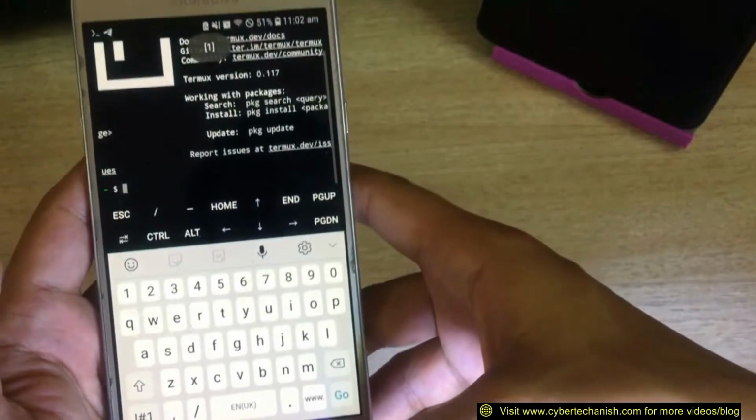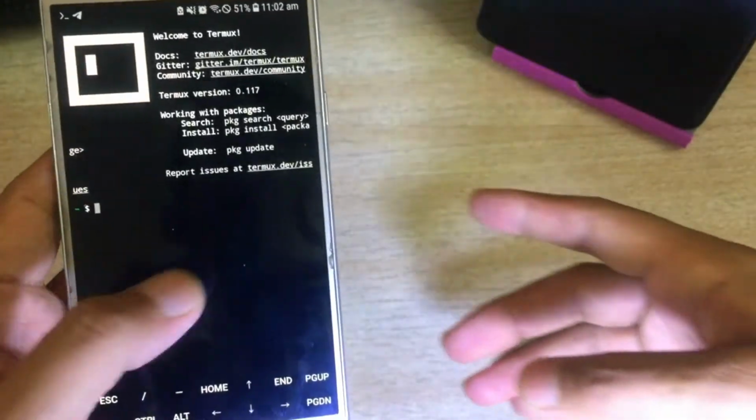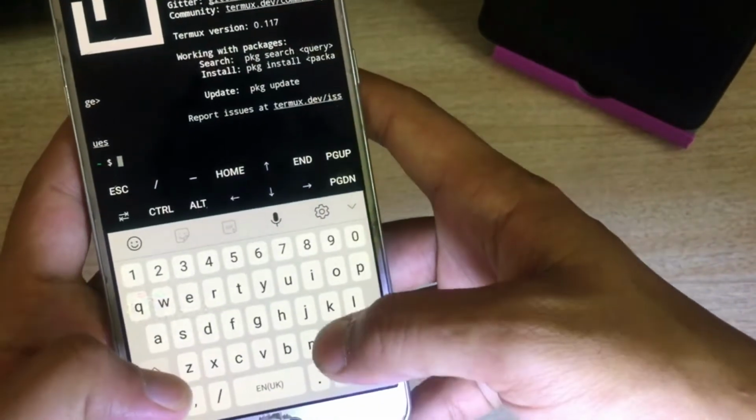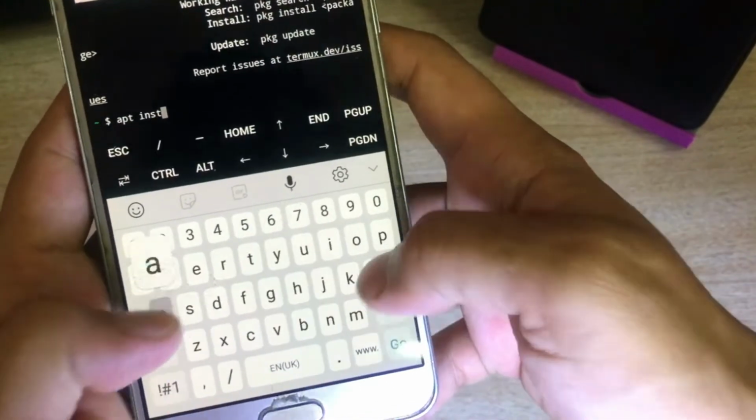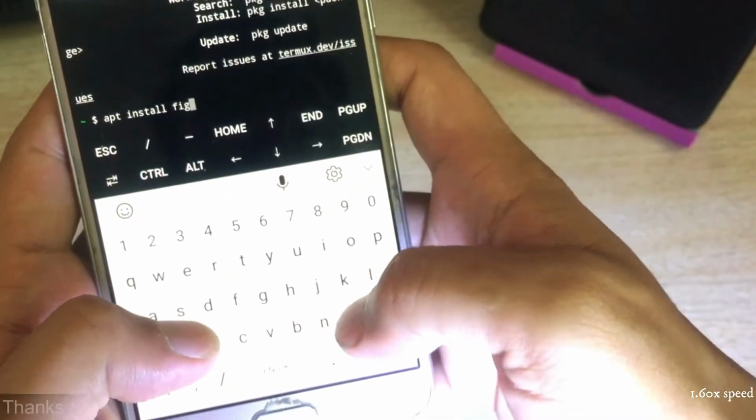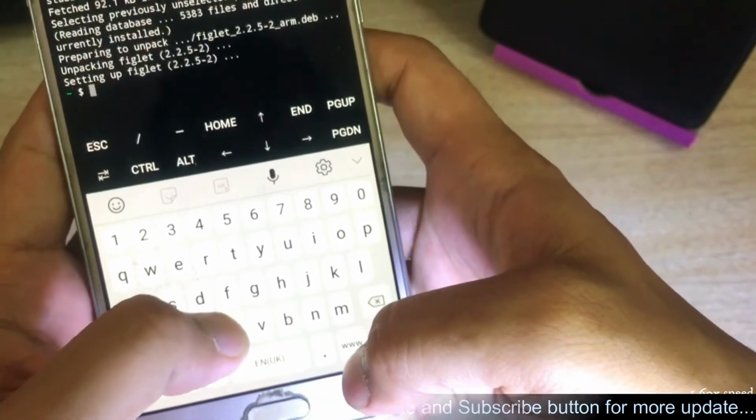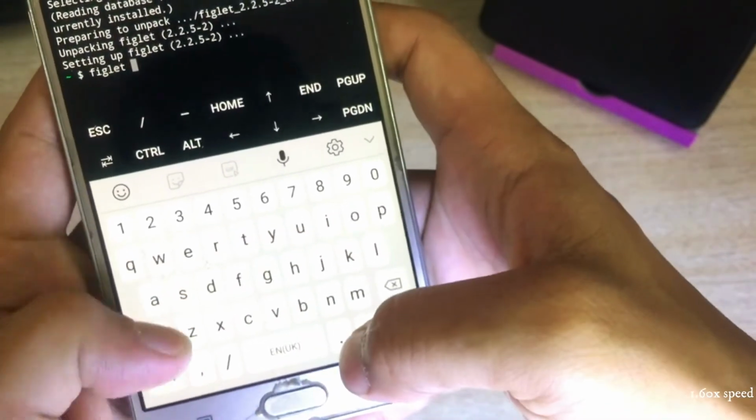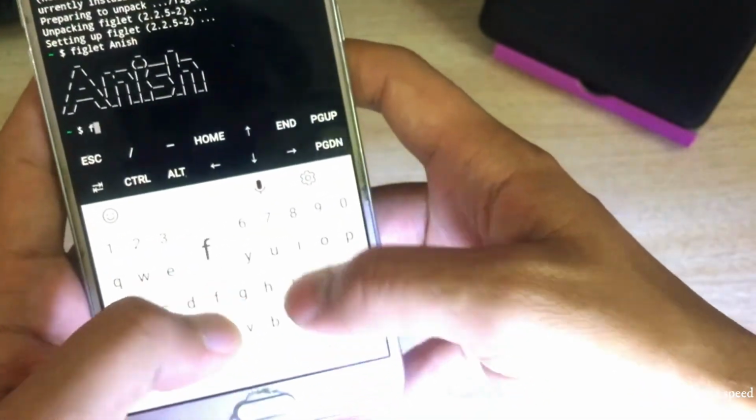So yes, that's all. This is my Termux, you can see. I hope this video will help you. You can install any kind of file without any error. Just as a test, I'm going to install Figlet. Just type apt install figlet for that. And that's all. You can install any kind of file on Termux.